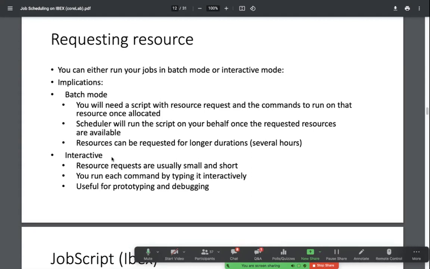The other mode is that you request it to be given to you in an interactive mode. And basically, when the job is allocated, it will give you a prompt, and then you can interact with that resource directly line by line.